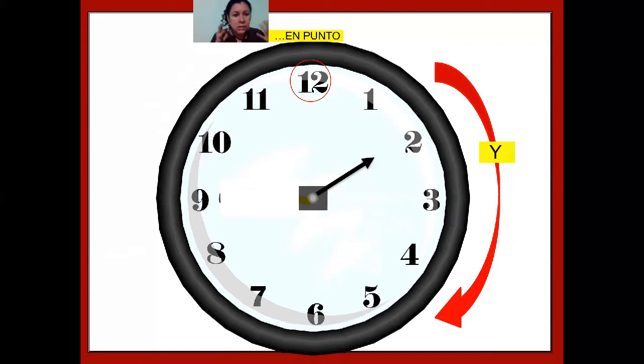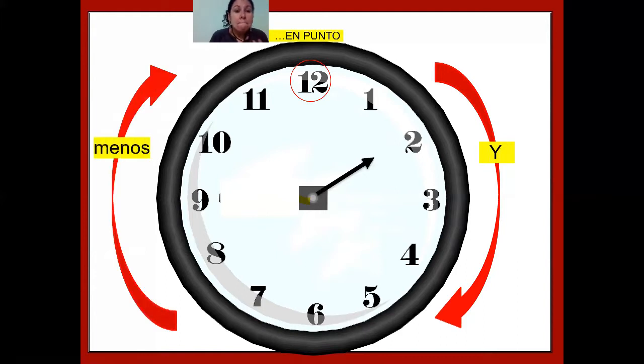5, 10, 15, 20, whatever, up until 59. You say, son las 2, 59. When you go counting in the opposite direction towards the next hour, to say how many minutes you need for the next hour, you don't use y, you use, in this case, menos, ¿sí? So, por ejemplo, if it's 10 to 2, ¿sí?